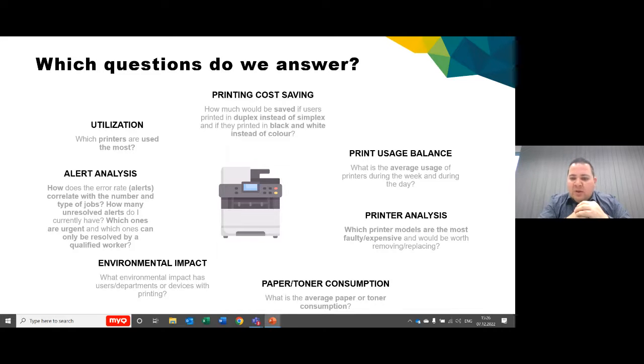We can provide you with printer analysis: which printer models are the most faulty, most expensive. You can see which devices produce the most error codes. Then you can, for example, look at optimizing the service and maintenance for that specific device if you can determine that the device is, for example, not being over or underutilized. You can see your paper and toner consumption. Toner consumption is quite important.